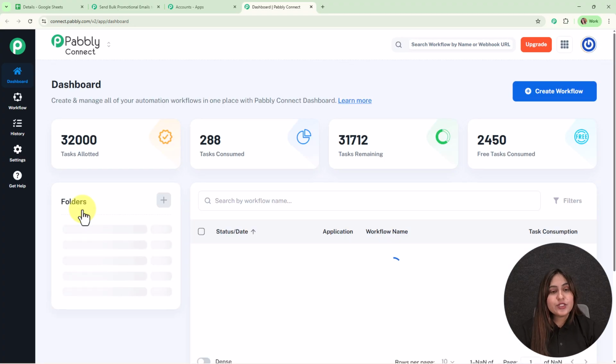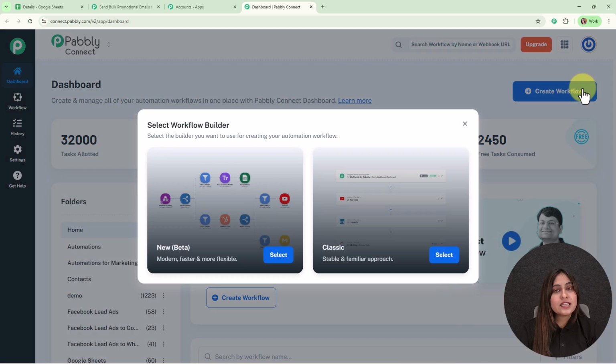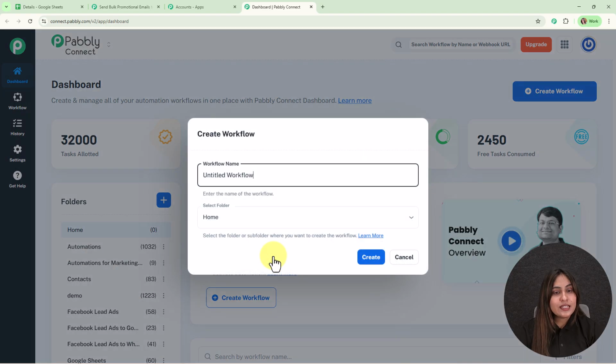So to build a new connection, I'm going to create a new workflow first by clicking on this option, and it is asking us to select the workflow builder. So you can see two options. One is new beta and another one is classic. Beta version is modern, fast and more flexible, whereas classic one is the stable and familiar approach. So in this video, we are going to use this beta version by clicking on the select button.